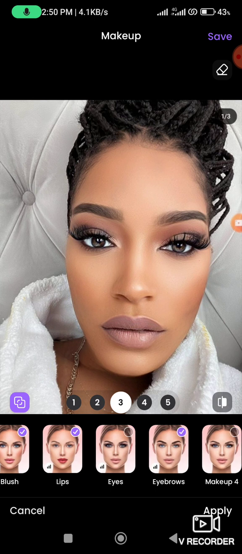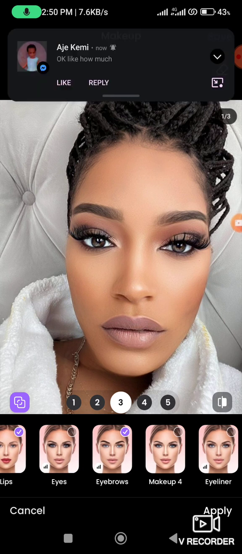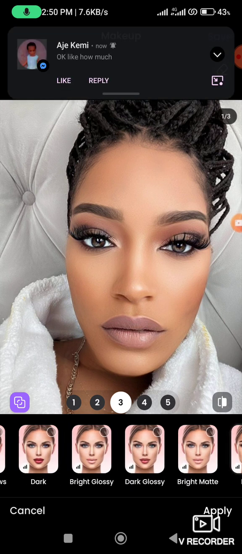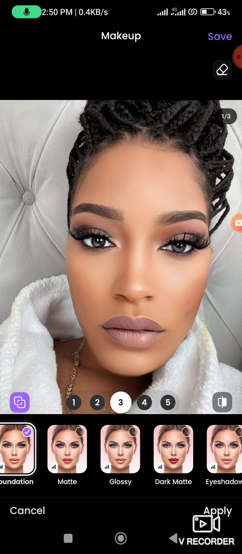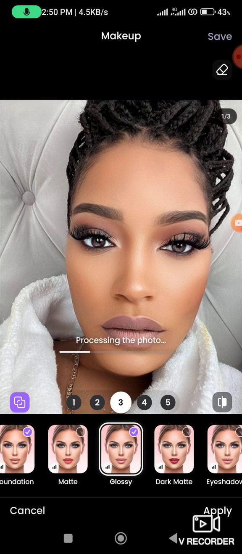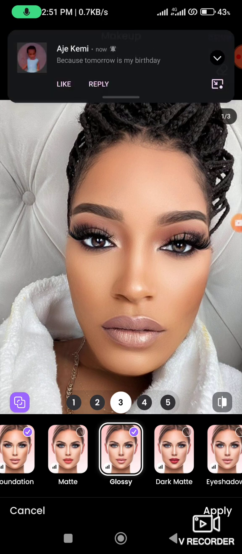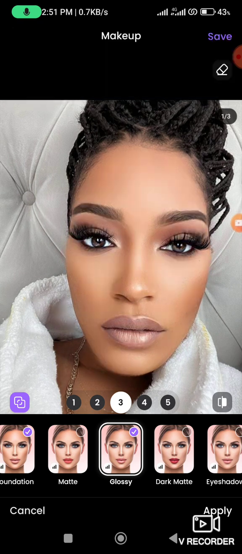Now the next thing that I'm going to do is to come to my gloss. You see something like glossy, yeah, you tap on glossy. Now this will work on the lips for you. You can see it has added highlight to the lips, before and after, and this makeup is more like professional. It's as if she just applied it on her face. Check it out, before and after. You can see how it is now.